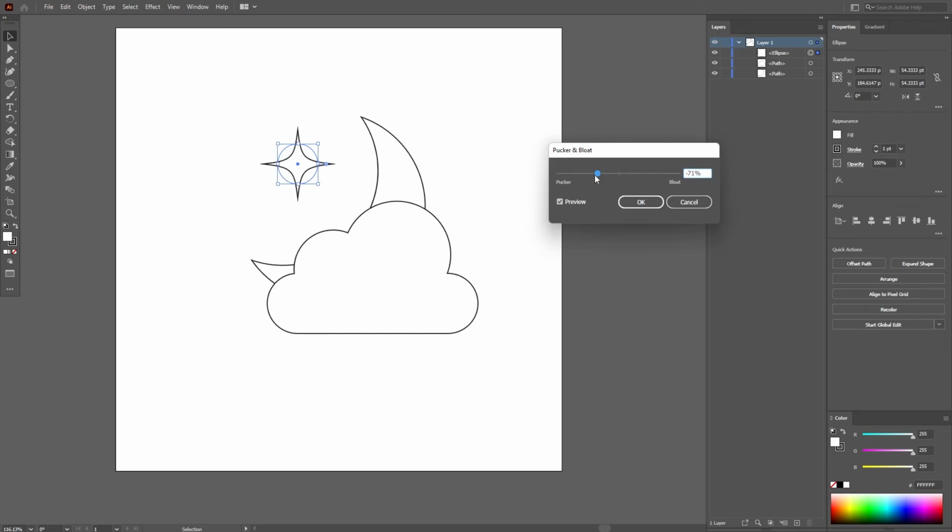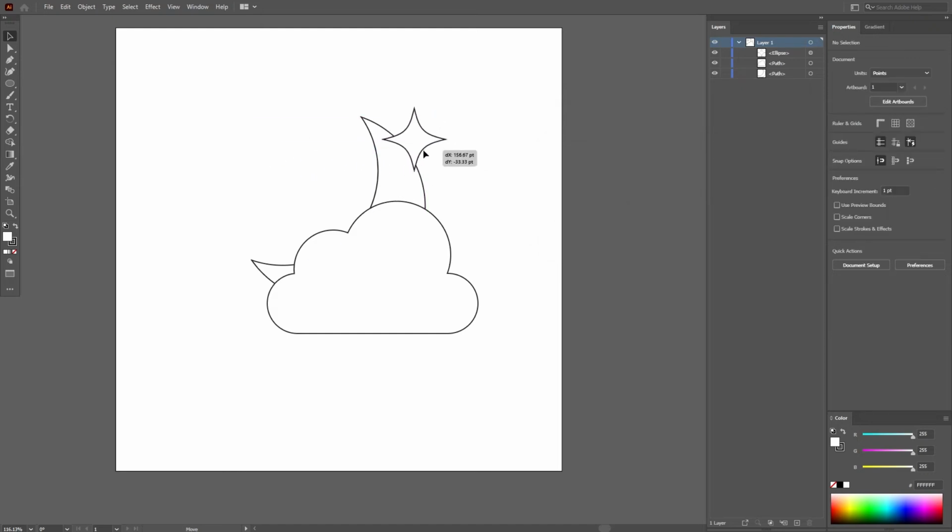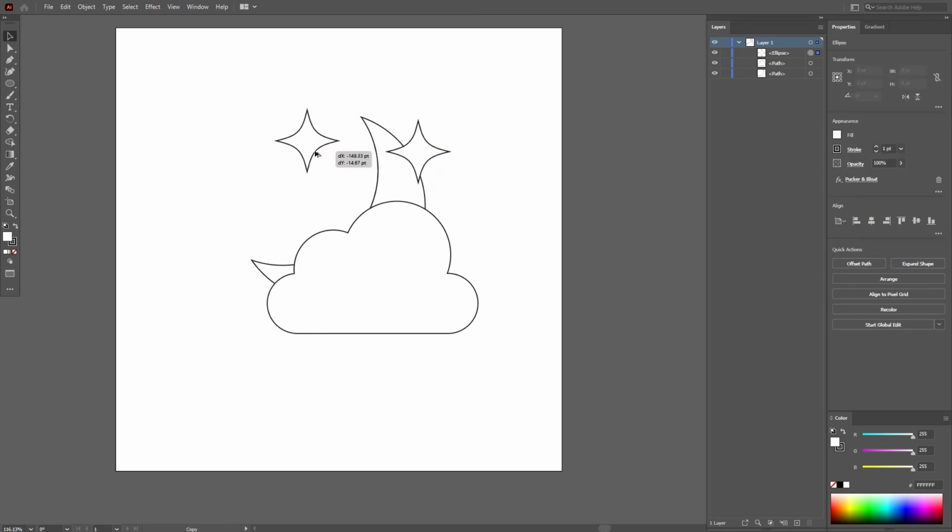Play around with the slider, and once you have the star to your desired appearance, duplicate and move the star as you wish. There is no wrong placement here, and you do not need to place everything the same way I did. Try and resize the stars as you duplicate to make the image more interesting.